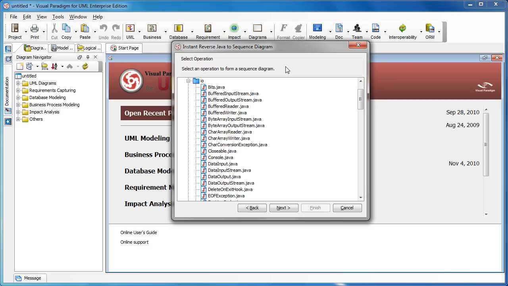Sometimes when you want to try to reverse the Java source code to the sequence diagram, you may find that you are not able to select the operations in the select operation dialog, just like what's showing right now. Say I want to reverse a method in the file, under the file class, but I cannot select any operations. This is probably caused by you wrongly specifying the source path.